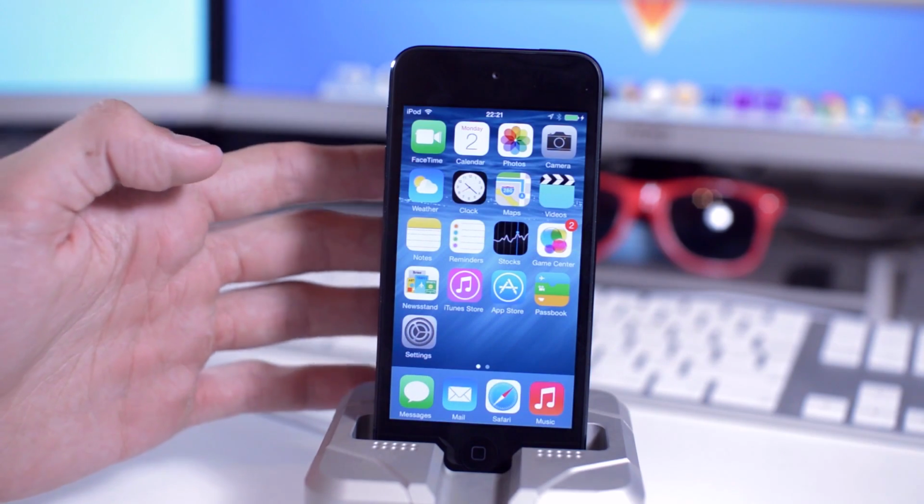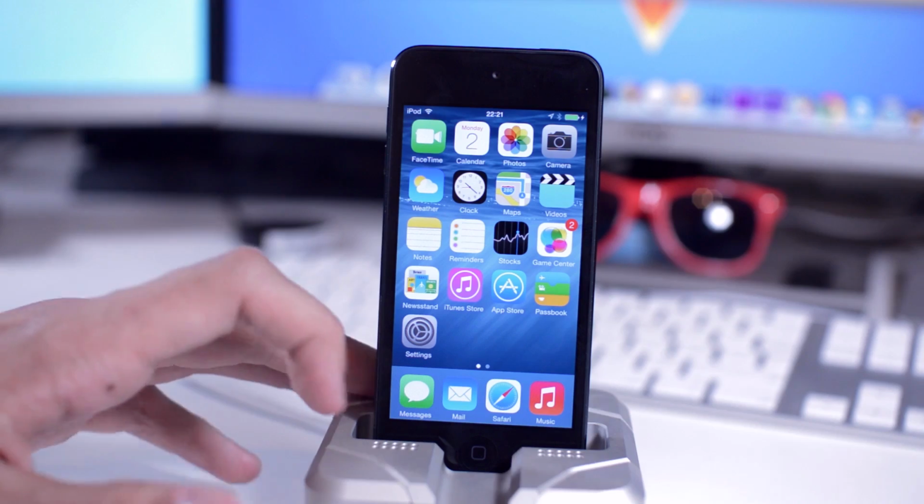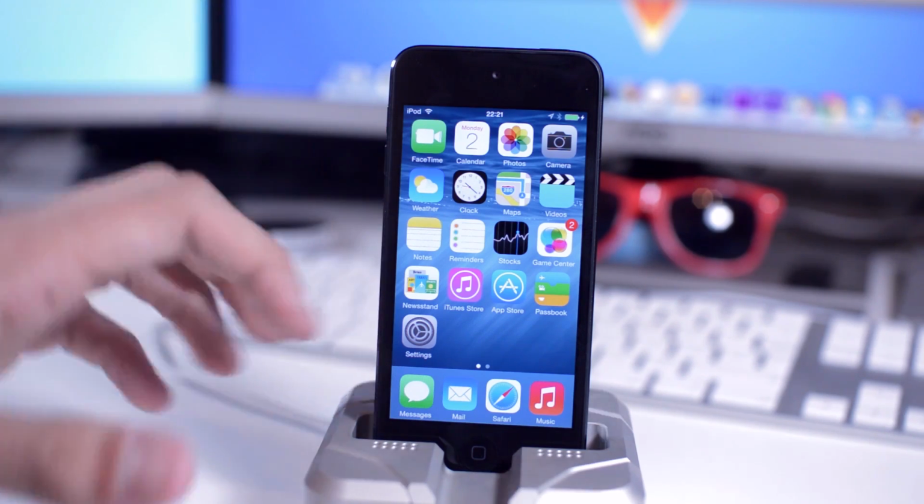OS X Yosemite actually has functionality built in so that you can answer phone calls directly from your Mac, and then they will transmit to your phone.